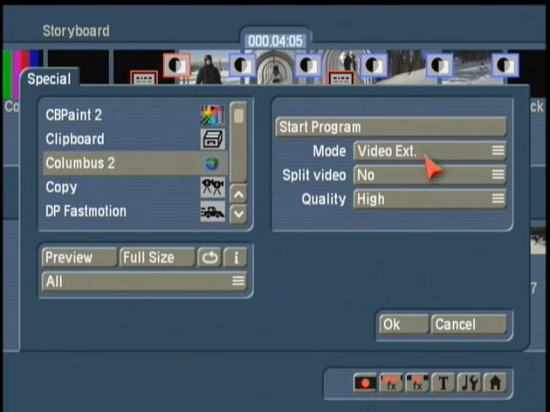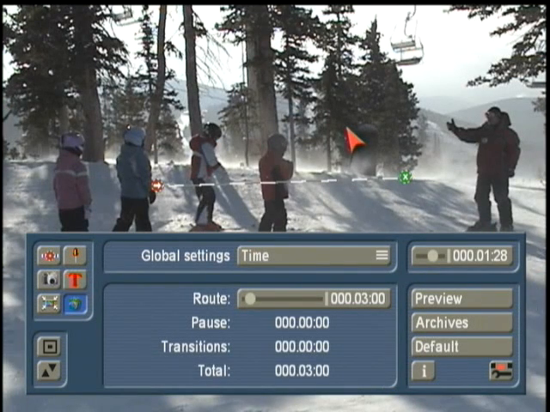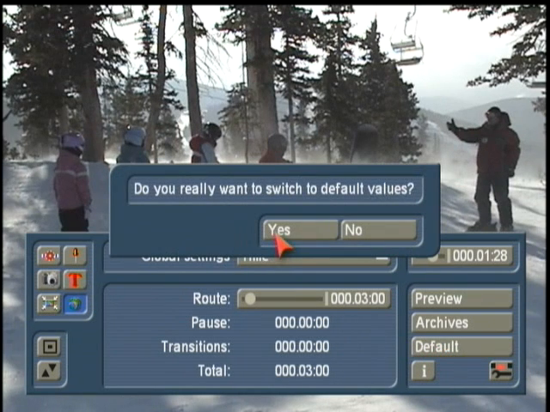In order to use Columbus 2, we essentially just need to go into Start Program. What you're going to see in Columbus is essentially the first frame of that video scene you chose in the scene bin. You may see a previously loaded default animation path in here, and the first thing you want to do is just to get everything set up first, just go down to Default and hit Yes.